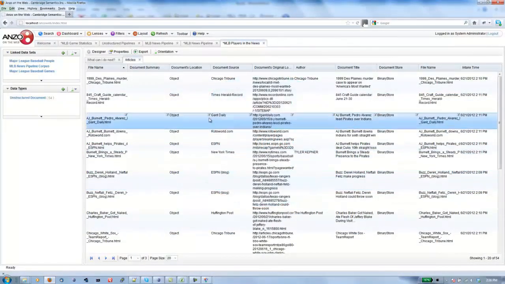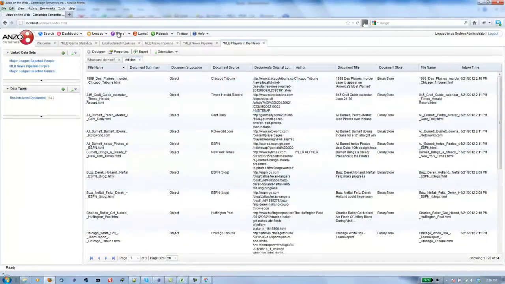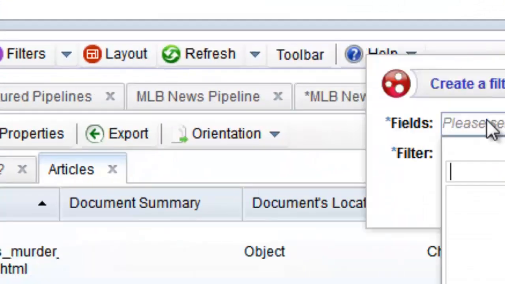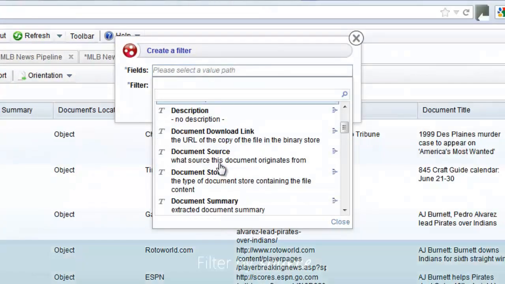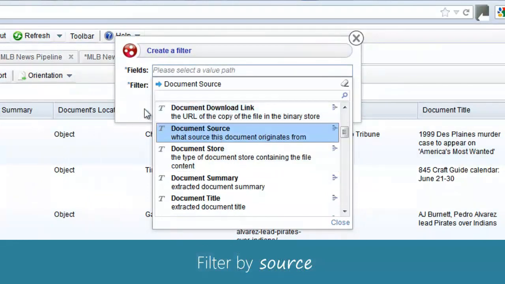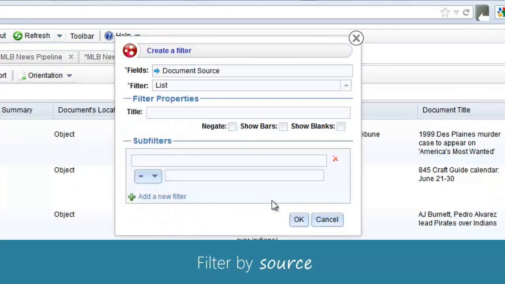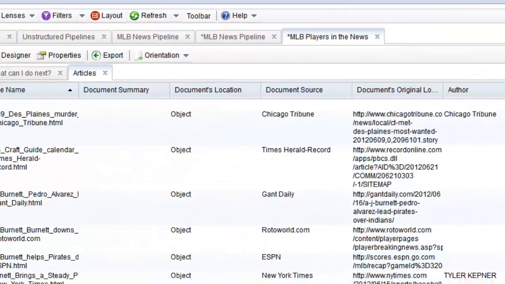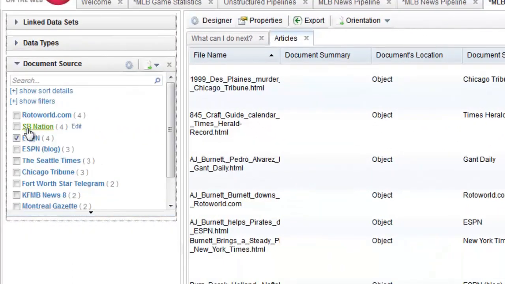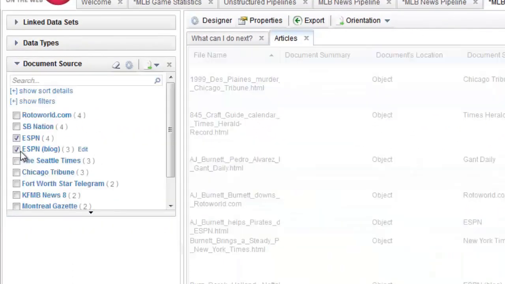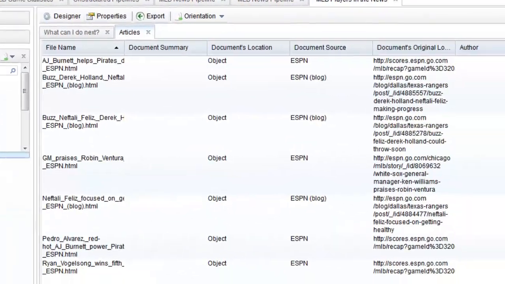But perhaps now we want to filter this down. We can do that in a number of ways. First off, perhaps we only trust articles coming from a particular source. So let's create a filter on document source. I'm going to select ESPN and the ESPN blogs as two examples of trusted sources of documents that we care about.